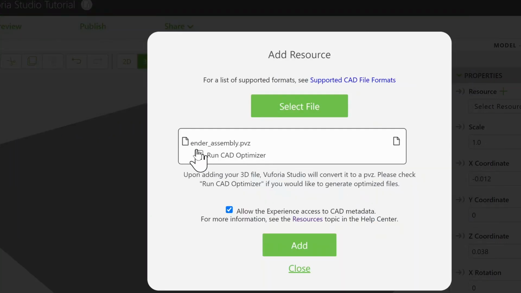Check Run CAD Optimizer to generate optimized versions of your CAD for AR. This will take a bit of time but can improve performance. This is especially useful for large and complicated models. You can also allow your experience to access CAD metadata if you need it. Unless you have sensitive or confidential information in your CAD, leaving this on can be useful if you intend to use it later.